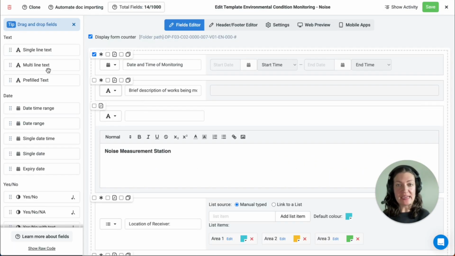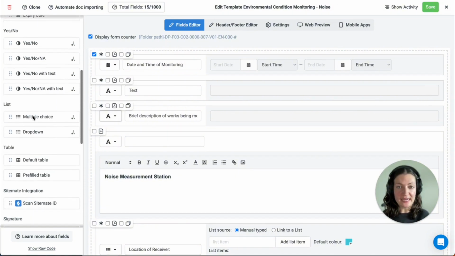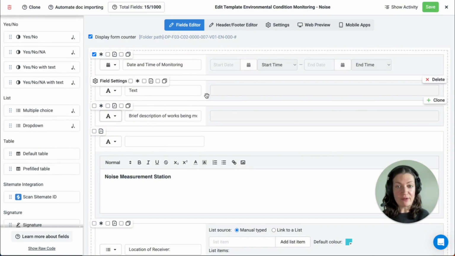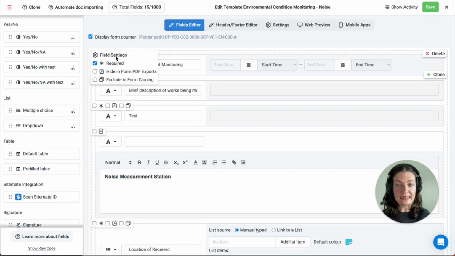Dashpivot features a user-friendly drag-and-drop system for the template builder, allowing you to format your template to best suit your organization's needs. There are many different field types available on the left-hand side, and you can even rearrange as needed. To ensure that important and unique information is captured and not duplicated, fields can be made required and also excluded from form cloning in the template editor.